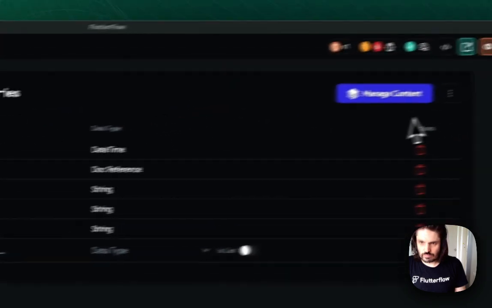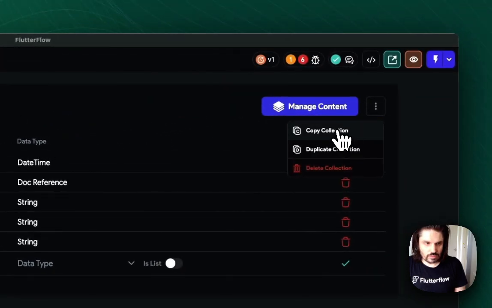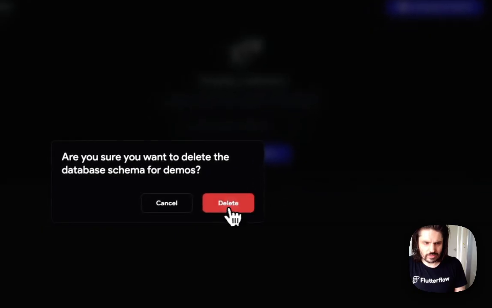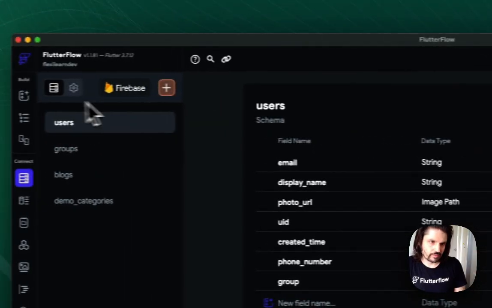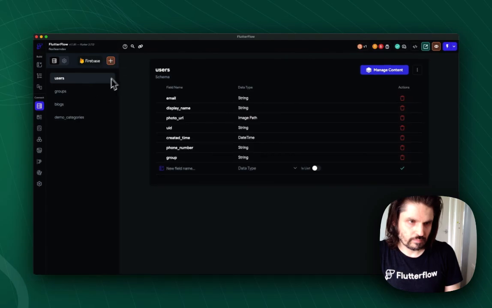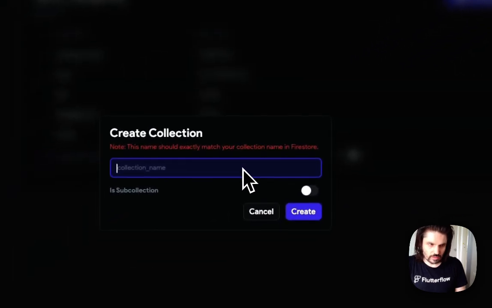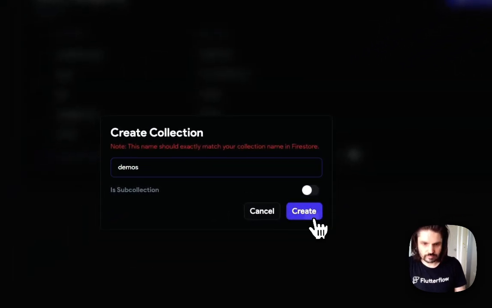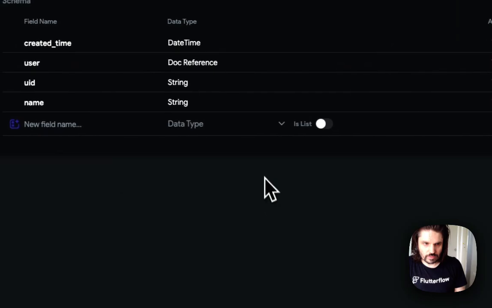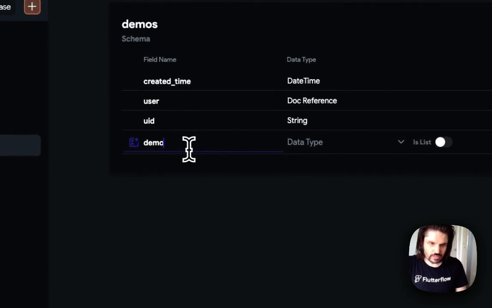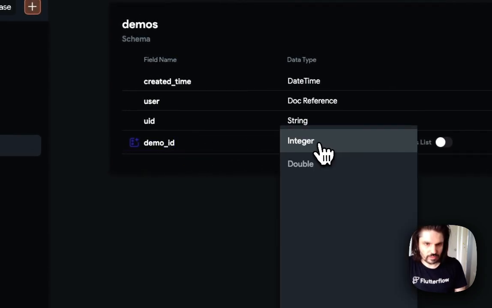Okay, so now we've got our categories, and I can actually be smart. I can copy the setup here. Why don't I do that more often? It's a good point. Let's just duplicate this and call this one demos. Great. So we're going to delete that one, because you still can't reorganize these, and I'm a little bit OCD. So we'll make that demo ID.